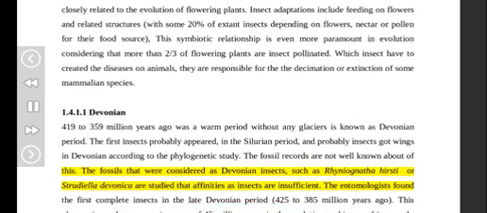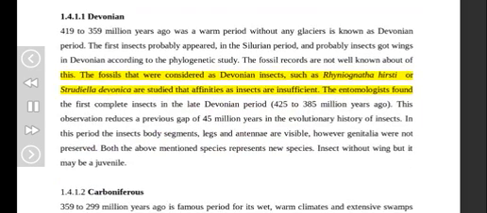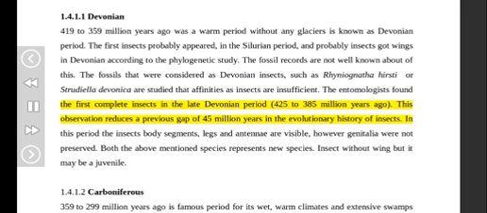The fossils that were considered as Devonian insects, such as Rhyniagnatha hursti or Strudiella devonica, are studied, but their affinities as insects are insufficient. The entomologists found the first complete insects in the late Devonian period, 425 to 385 million years ago. This observation reduces a previous gap of 45 million years in the evolutionary history of insects.